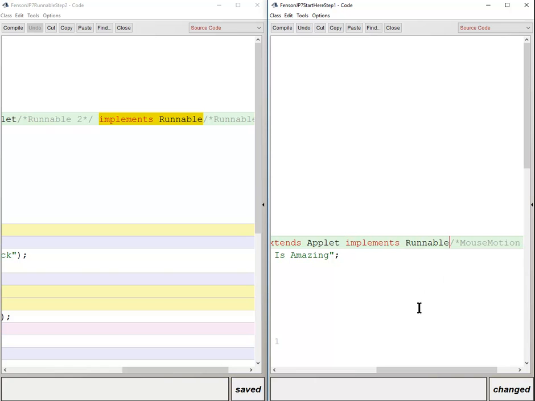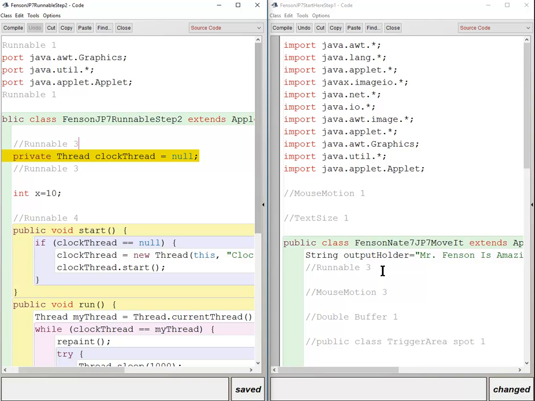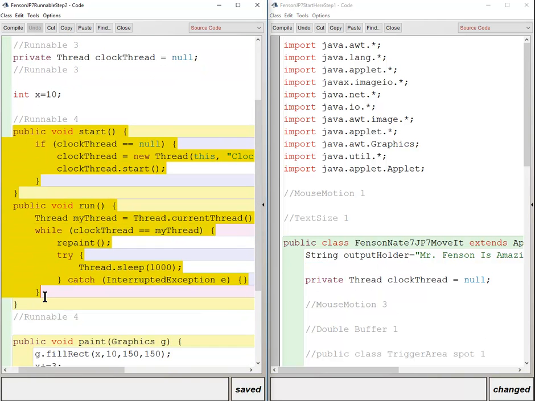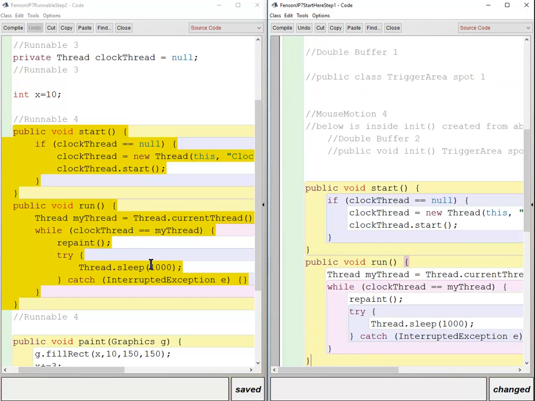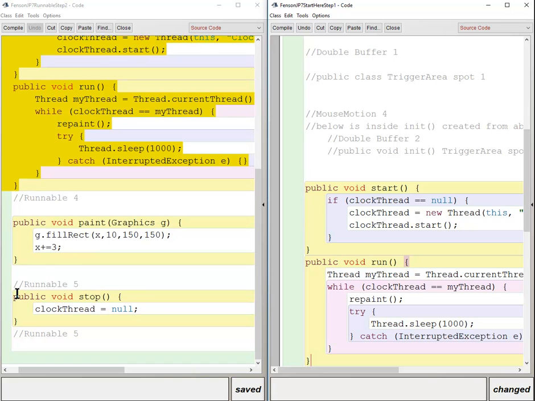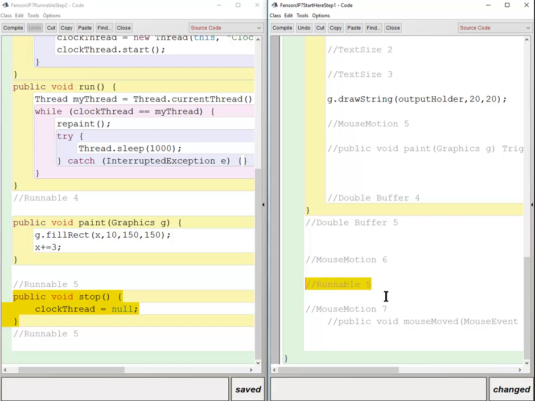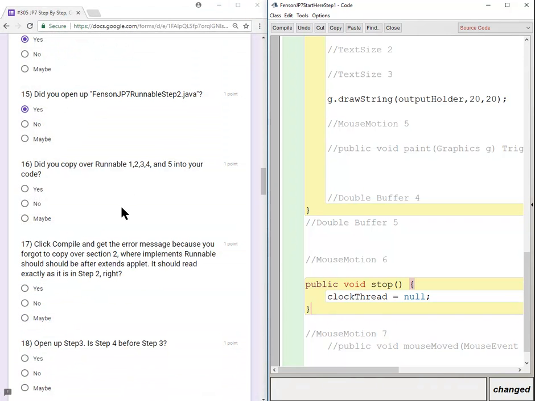So I'm going to highlight runnable 2 and replace it with implements runnable. Runnable 3, runnable 3, runnable 4 all the way down to here. And I scroll down to runnable 4, and runnable 5, copy and paste runnable 5. Notice how then if I delete the comments, it's now a checklist of what I have and have not done. So now I'm pretty sure we're done with that.